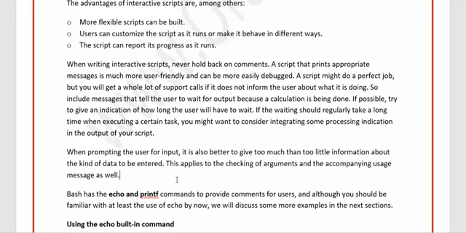You have to tell the user what to type. For example, what is your gender? In the braces, give the information saying M or F, so that they will type either M or F, not something else. So please try to give as much information as required for the kind of data that you're expecting from the user to type.